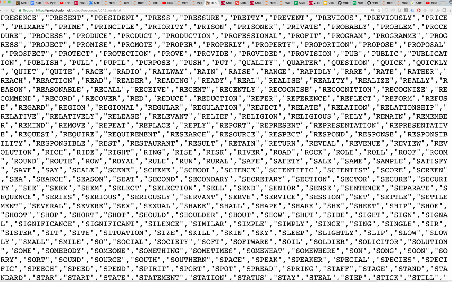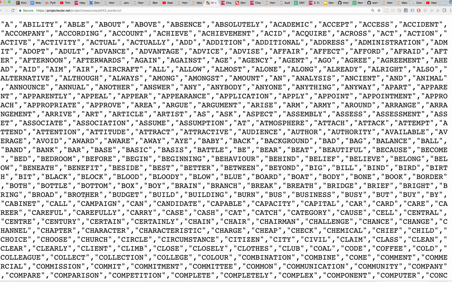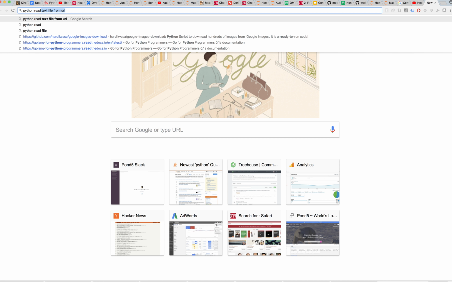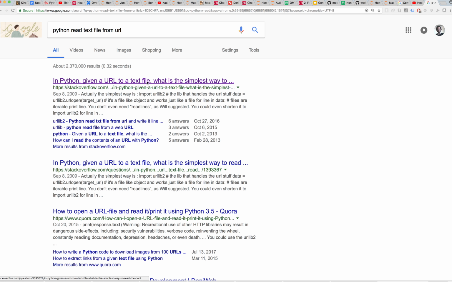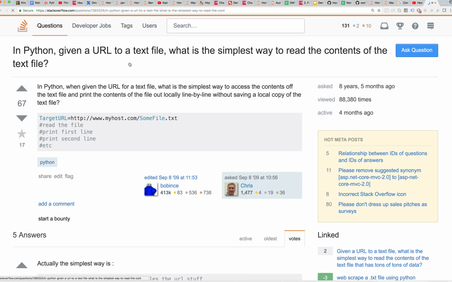And yeah, it's just a bunch of words. Python read text file from URL. I've done this many times. I'll see if that works. What is the URL? Bam.